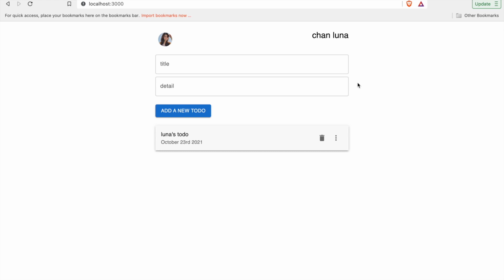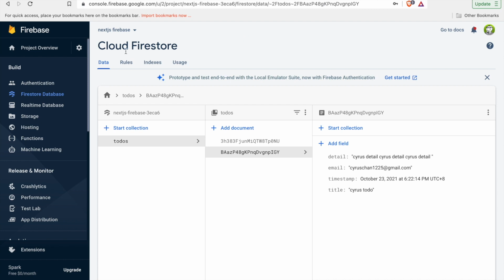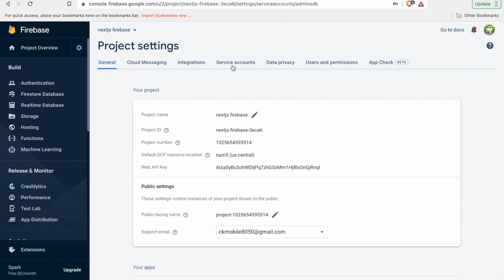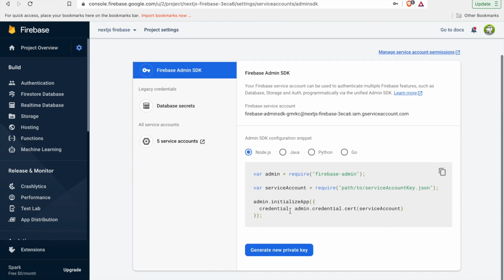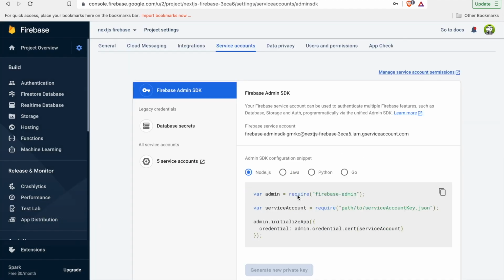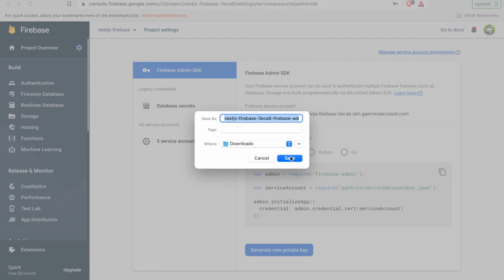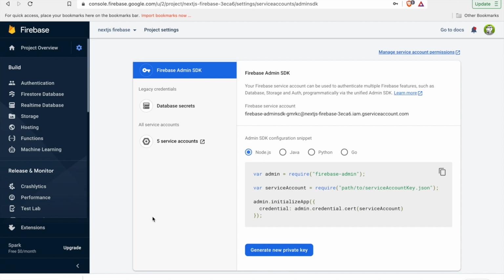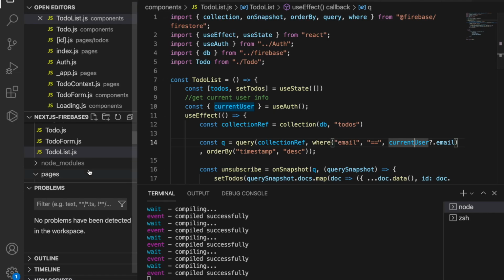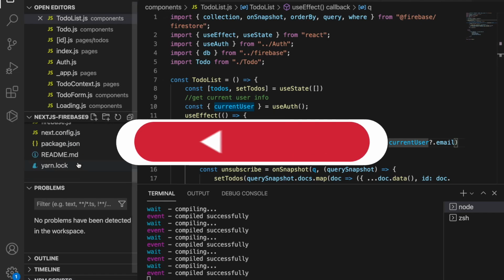get the private key from Firebase. So we go to our Firebase website, and go to the settings. And then we go to the service accounts. And then you can see it has a button, generate a new private key. So we click on this. And then we rename this as secrets.json. And then we paste it into our root folder.